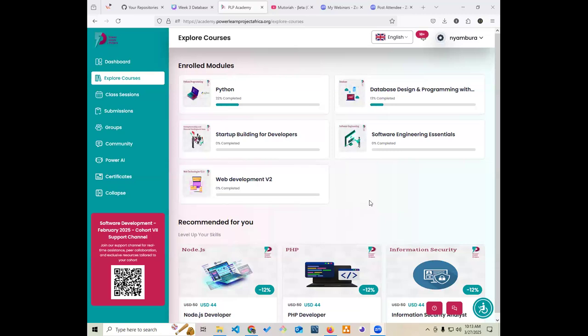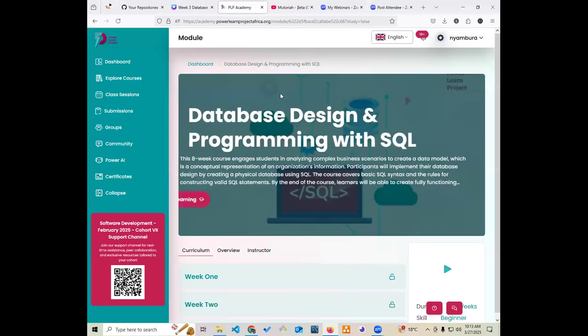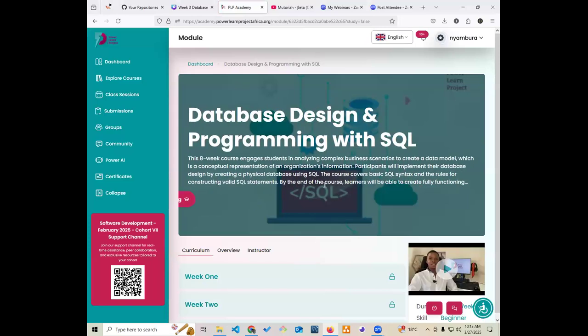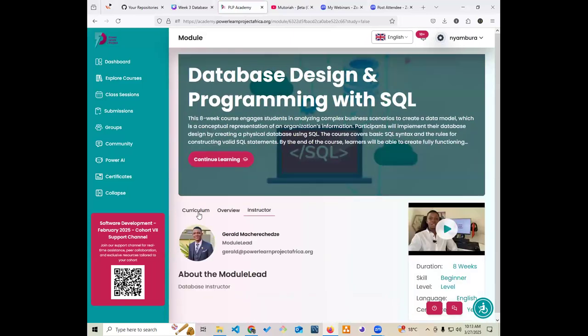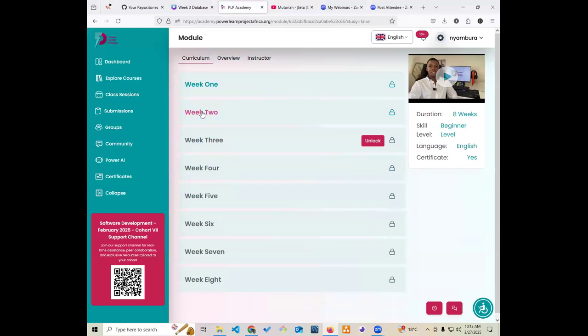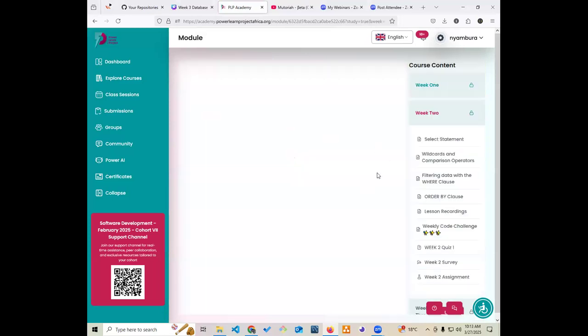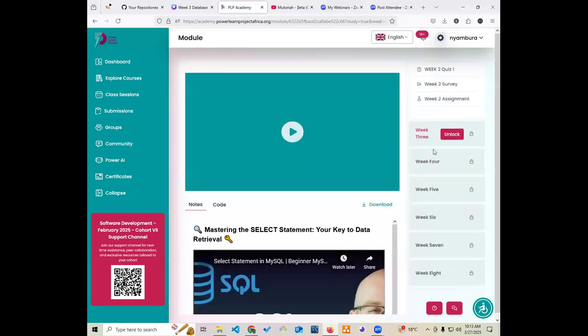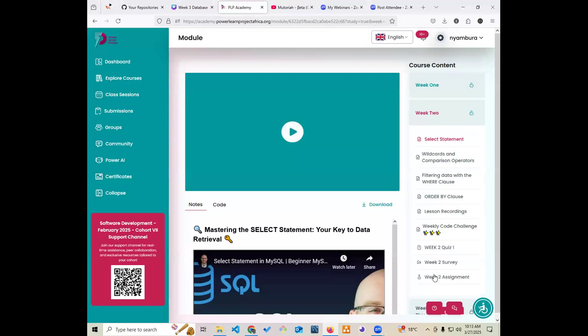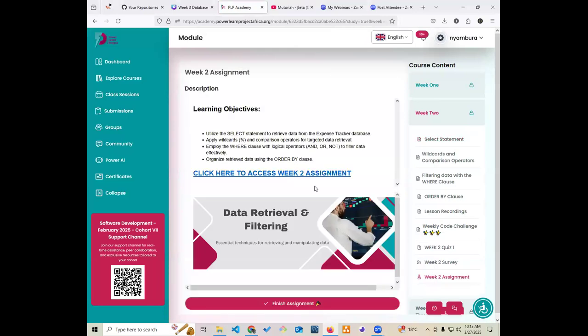So how do you start, how do you access the assignment? First things first, access your database design and programming SQL module or this course. You click open, and then you read through at least some of this instruction, okay? And then you come to the overview, there's instructor, and then this curriculum. So we are in week 2, right? So we open week 2. Remember last week I said you start by learning what is select, what is wildcard, and all that. And then you come where? To the assignments, all right? So there is the assignment.